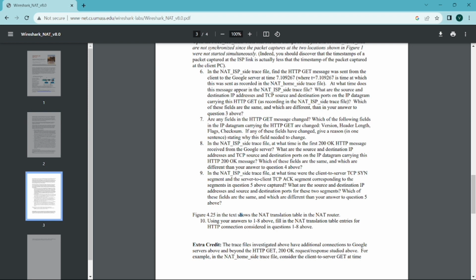So the question is why it is different. The checksum is changed because the source IP address gets changed. Okay. Now moving towards the next question, that is the eighth question. In the net_ISP_site trace file, at what time is the first 200 OK HTTP message received from the Google server? So we need to find the time at which this message is received.